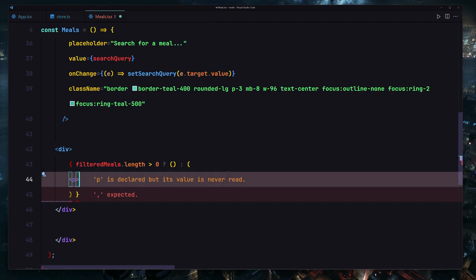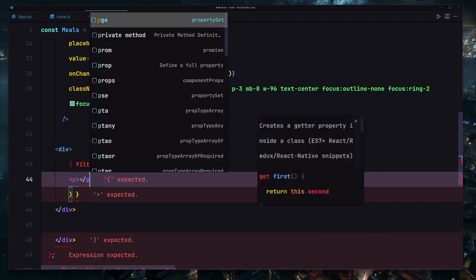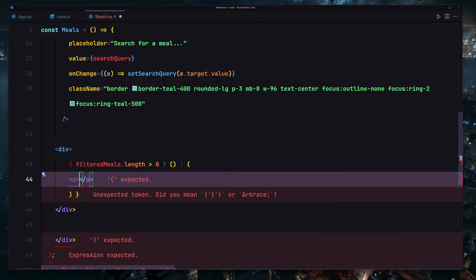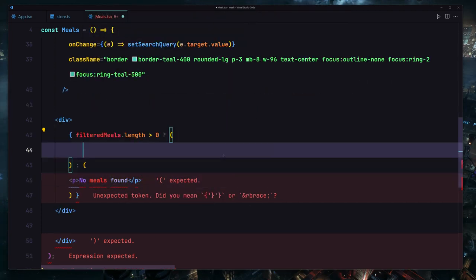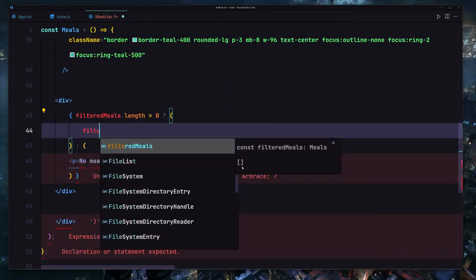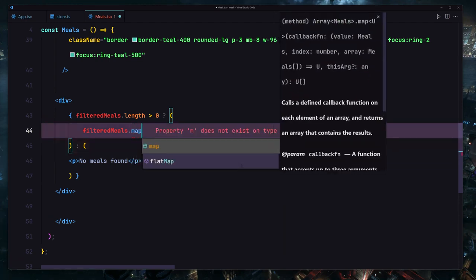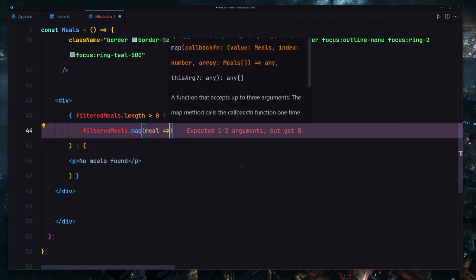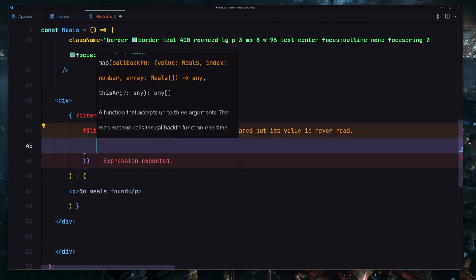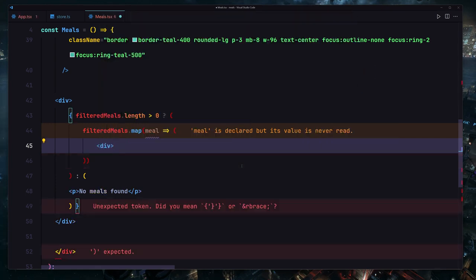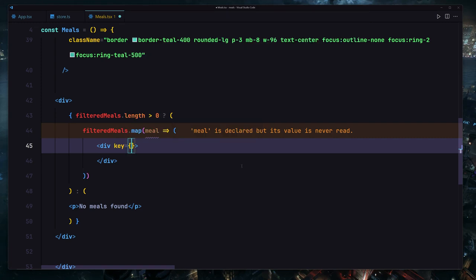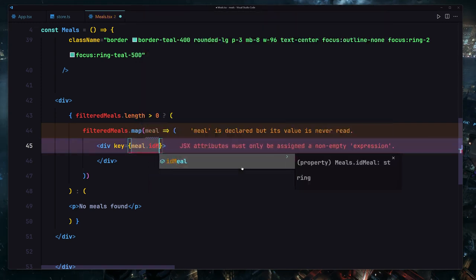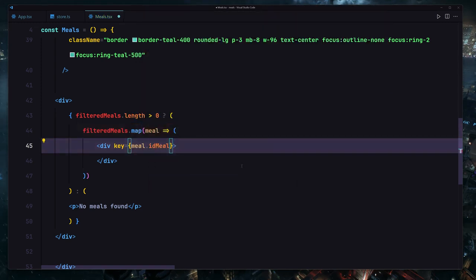So I'll just create a paragraph, and I'm going to also close them manually. And here, what do we want to do? We just want to write something like no meals found. Now we have to iterate over that meal. So we are going to be using filteredMeals, and let's use our map method on there. And here we have to specify our meal. And now inside there, we're going to be creating a div, and let's close this div right here, just like that. We're going to be providing a key which will be meal.id, and also we have to specify classes to there.